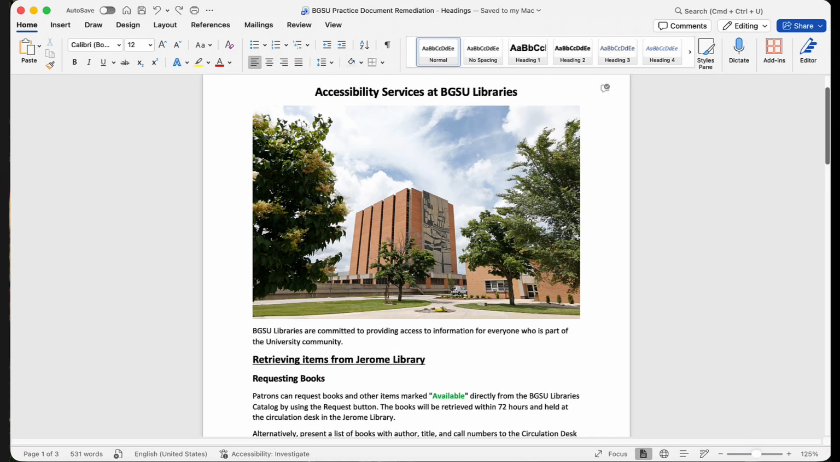Welcome to making your Microsoft Word documents accessible. In this tutorial, you will learn how to create accessible heading styles and hierarchy.